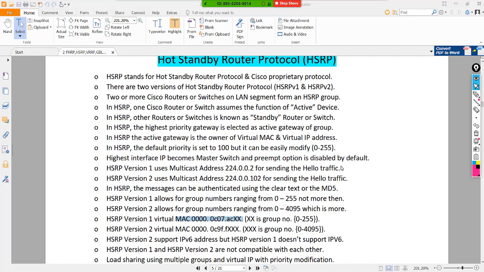And regarding the theoretical points, it's all mentioned here. So there are two versions of HSRP. There are two or more Cisco routers or switches which form the HSRP group. One becomes an active device which will serve the traffic. The second one will become the standby. It's always in standby, and it is not going to forward any traffic.